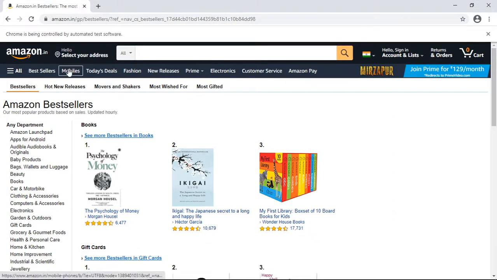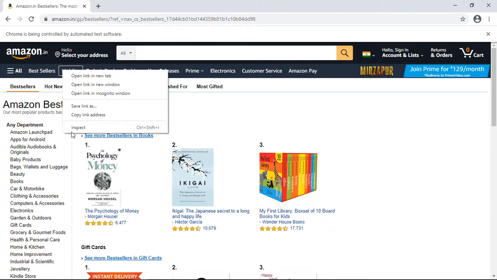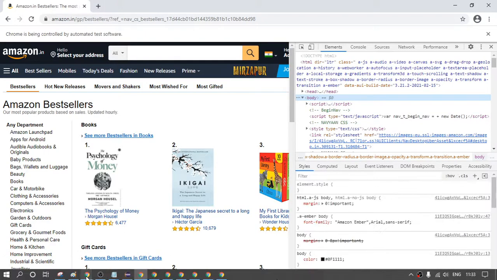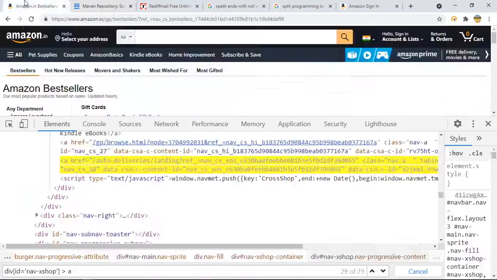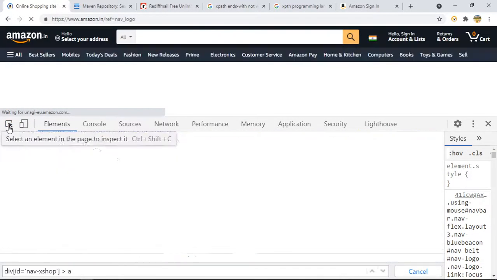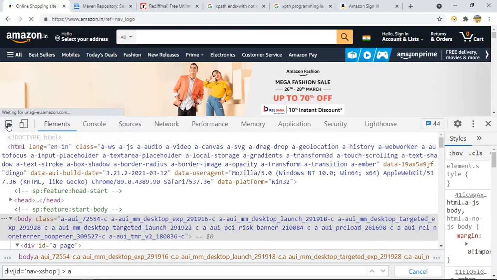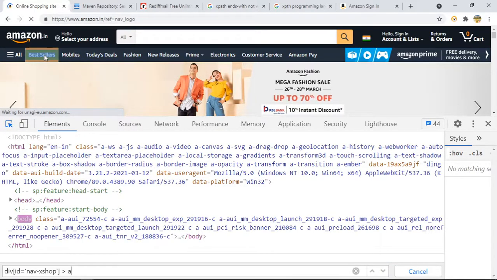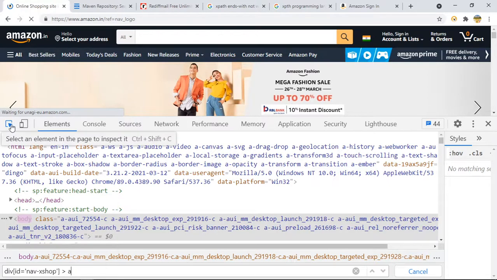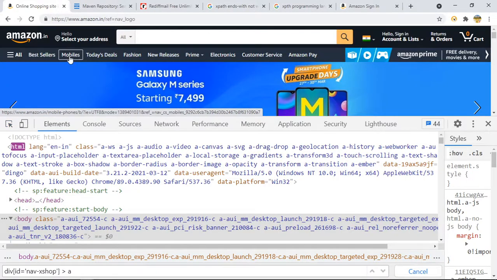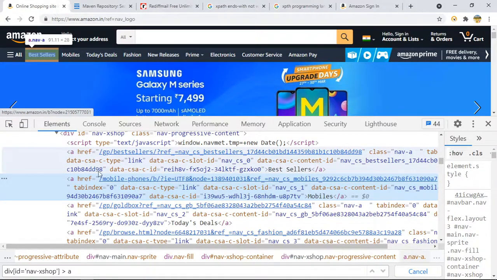Suppose I want to get this text. If I want to get this mobile text, let me open it in the original browser. This one. If I want to fetch the text present here, the text of this mobiles, first I need to write the CSS or XPath.